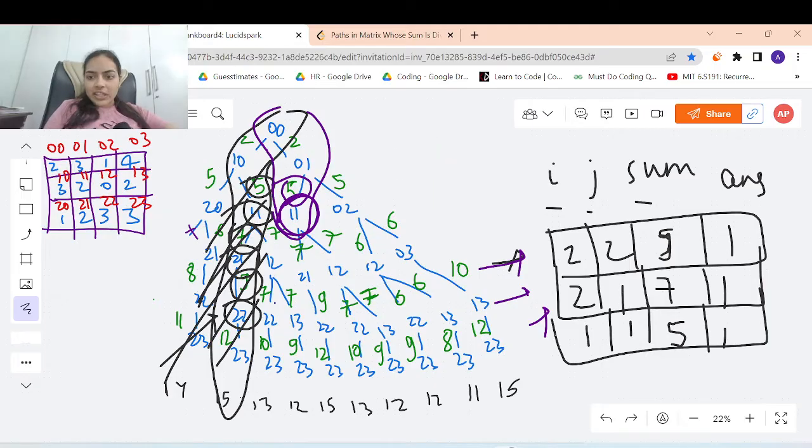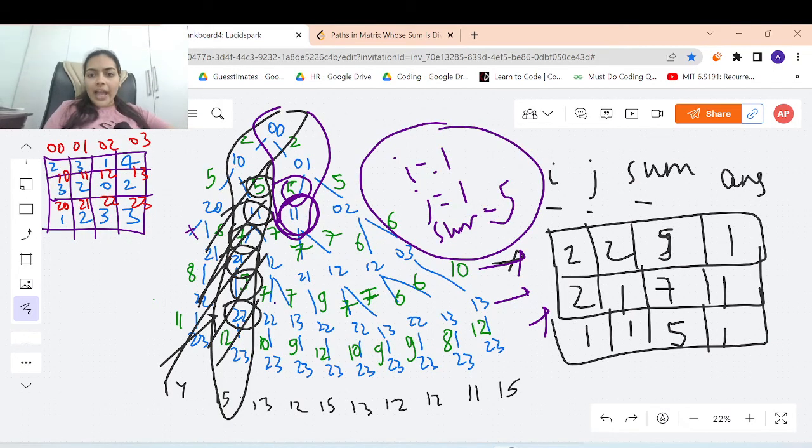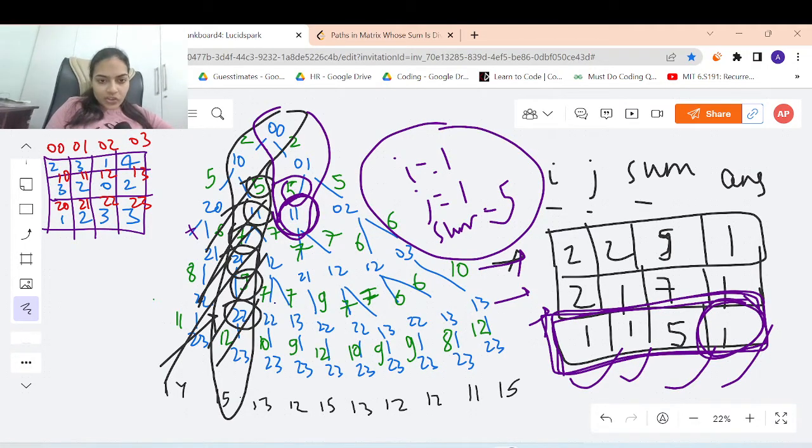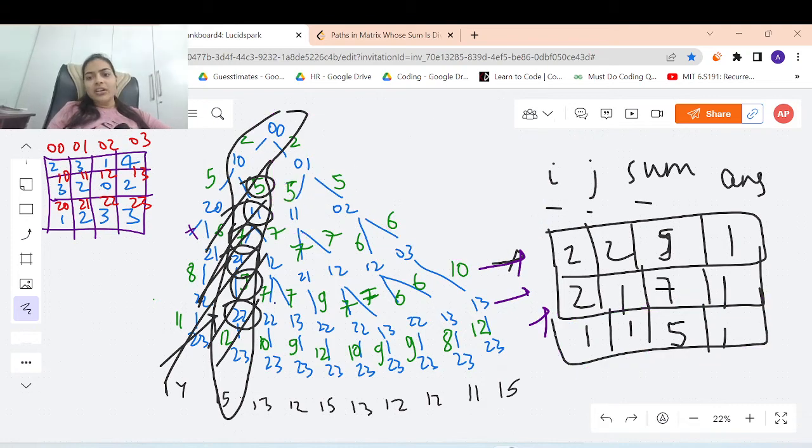Rather, I will see in my matrix corresponding to I equal to 1, j equal to 1 and sum equal to 5. I have already saved the answer here and this answer is equal to 1. So I will just use this answer. I will not make the function call again and again. So I know that there is already a valid path that I have found, and I can just use the saved answer from the memory. So this will save my time.